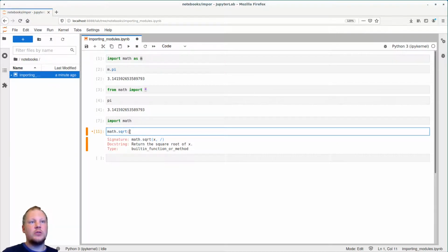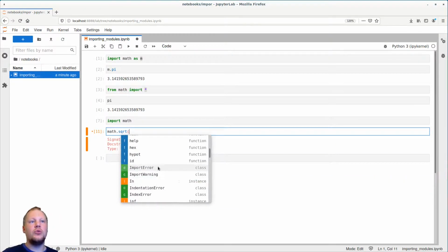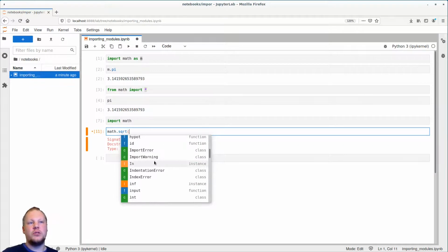Similarly, you can also just open one bracket, and if you then hit Tab, you get a whole bunch of possibilities. But these now include everything that you could type in there. These are not restricted to just the square root function in this case.